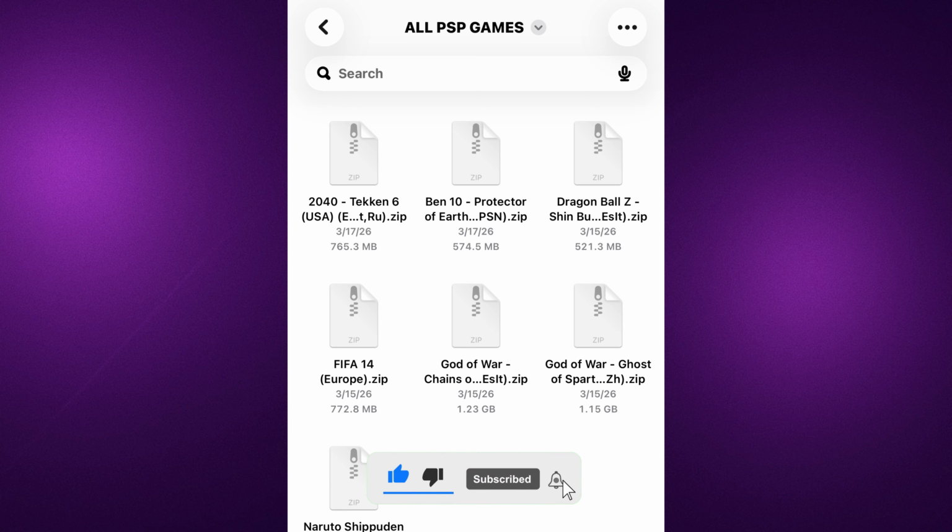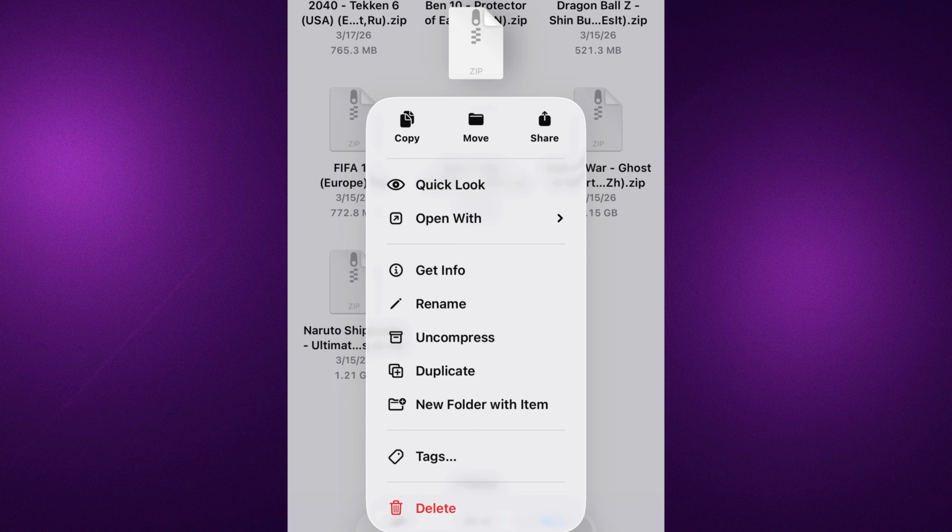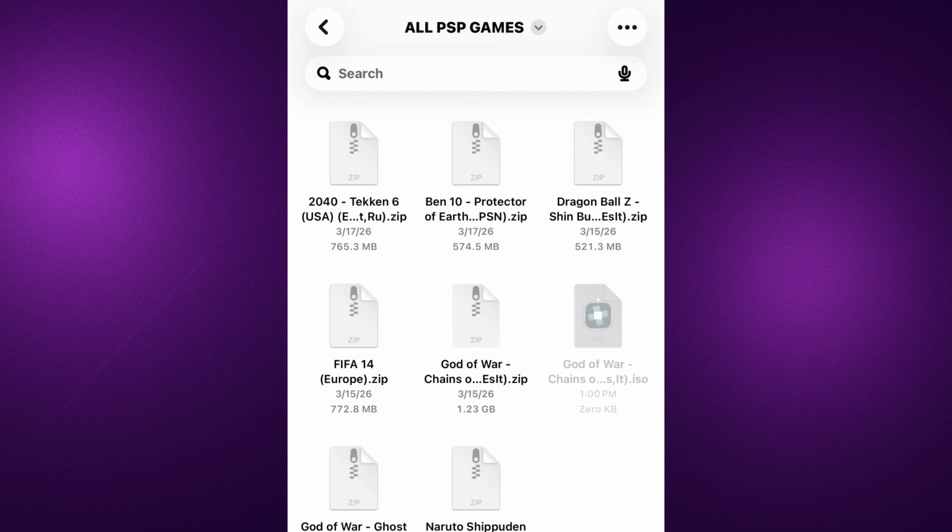So what you have to do, you have to extract this game file, because right now these game files are actually zip files. So what I have to do, I will hold down on it. Once you hold down on it, you are going to see the uncompressed icon. So I will click on that to extract the game file. So right now you can see that the game file is actually ready.